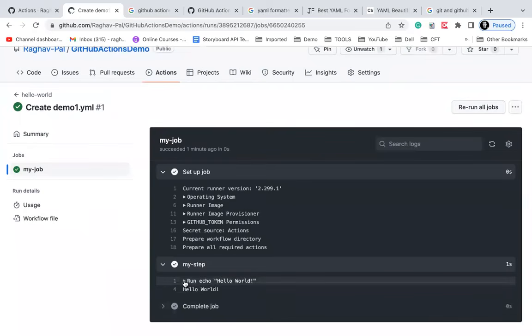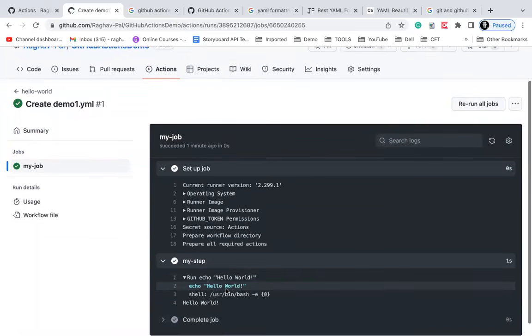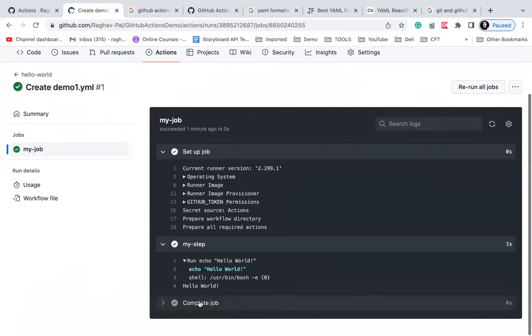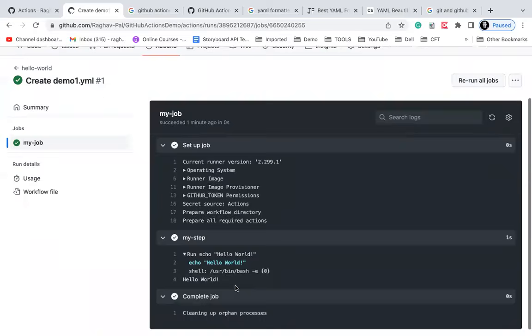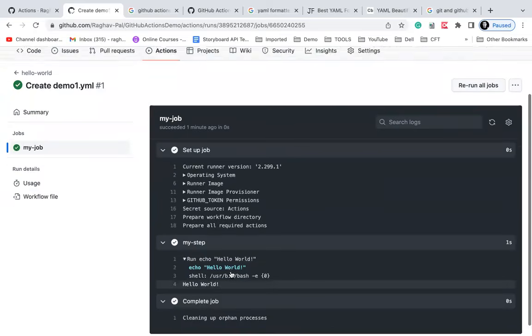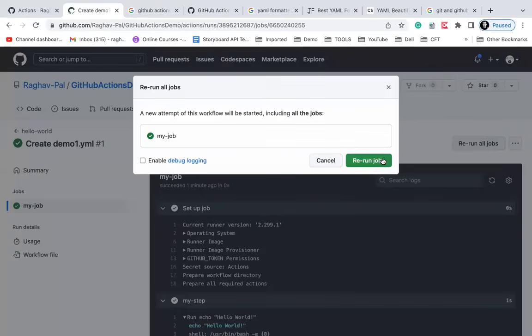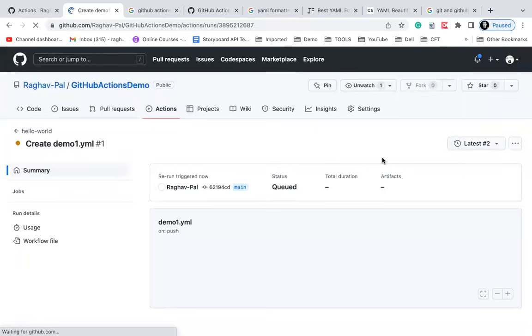And here it is running this command echo hello world and which is printing hello world. And then it is completing the job and doing all the cleanup process. So this is how it is running. And if you want to rerun and check, you can click here, rerun all jobs. So I'll say rerun all jobs. As of now, I have a single job and you can see now it is in progress. You can go inside the job and check the progress as well.